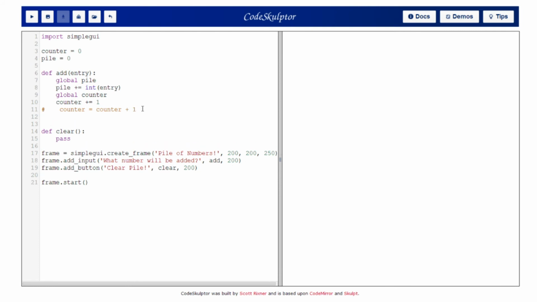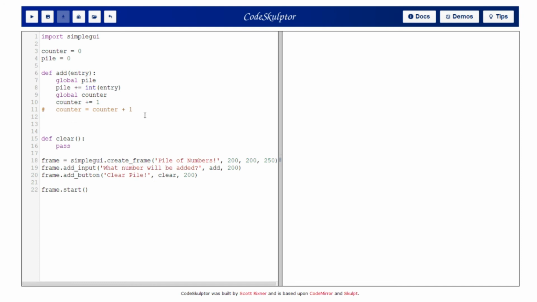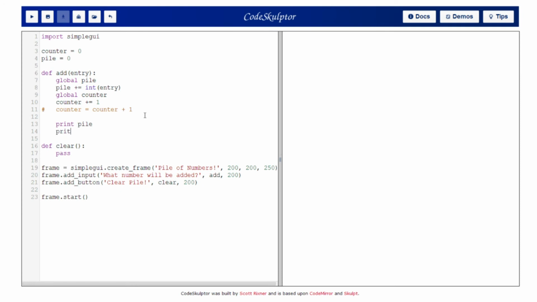So we've got our pile. We've got our global pile. We add our entry to the pile. We grab our global counter. We add 1 to the counter. But then what? What's next on the list? Well, next on the list is print. What's the pile? So we're going to print pile, and we're going to print our counter. So that should do it for the add entry, the add handler function.